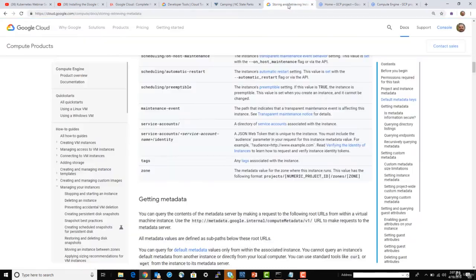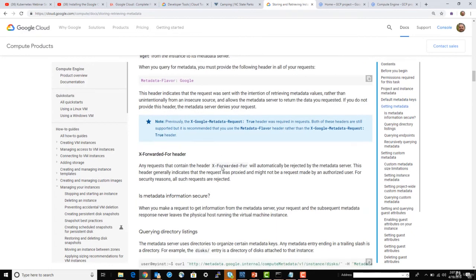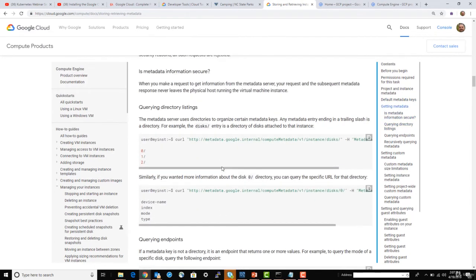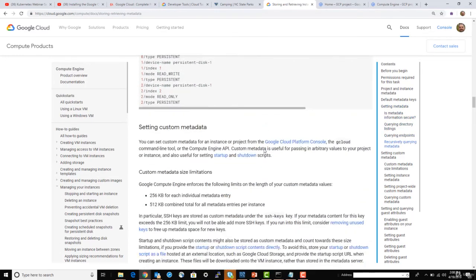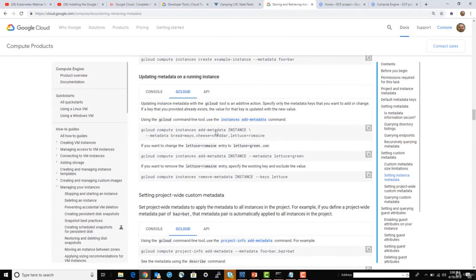So going back, you can do all of that either manually in the console, but you can actually go ahead and do that using the APIs. There are multiple ways you can configure metadata and retrieve metadata. As an example here, using this particular gcloud command, for this particular instance, add metadata. The metadata names are bread, mayo, cheese, cheddar, lettuce, romano, right?